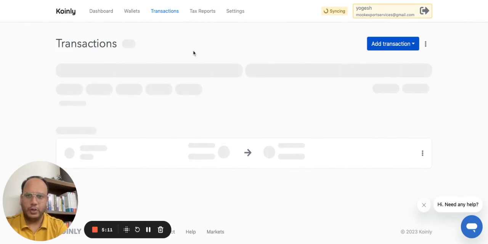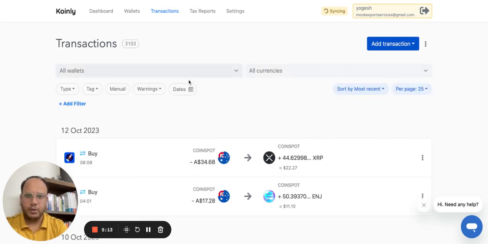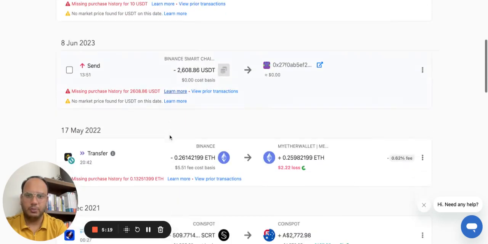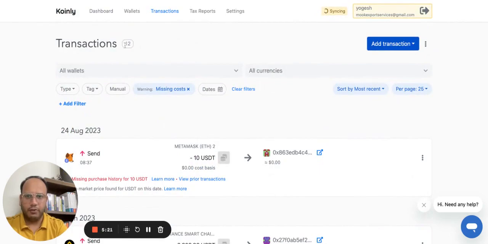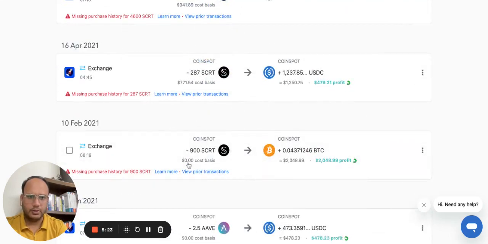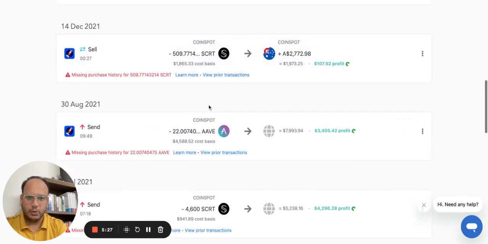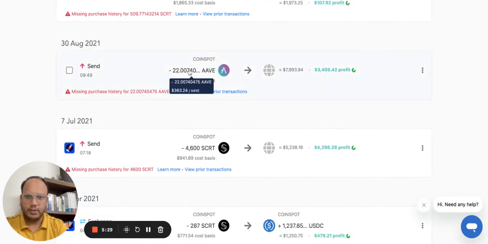So what you have to do is go to transactions. There are various warnings here. The first thing is missing cost basis. Make sure there are no missing cost basis transactions. We need to fix these 12 missing cost basis transactions. For example, let's see this one. There's a sale of 22 AAVE tokens, and the amount is going out, but we did not hold this much AAVE.